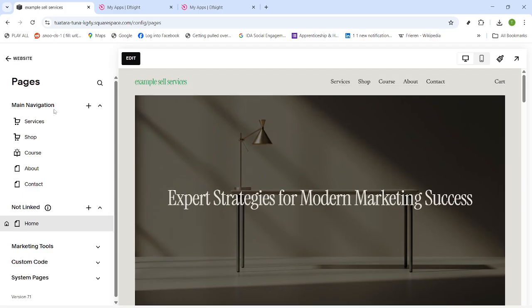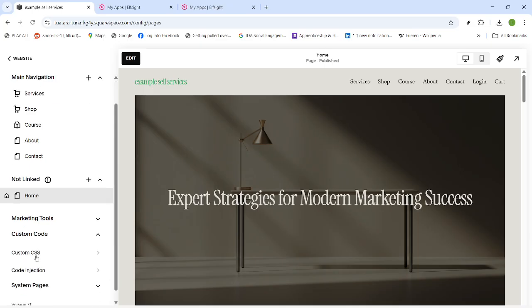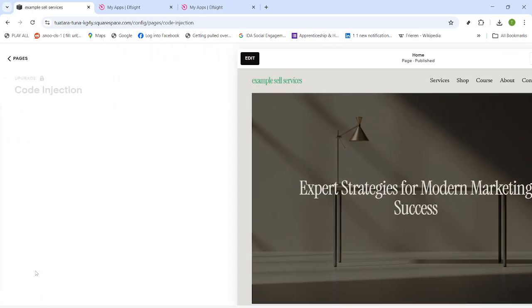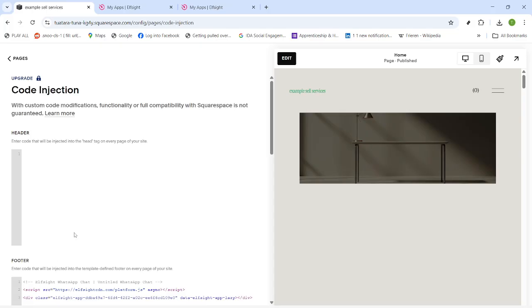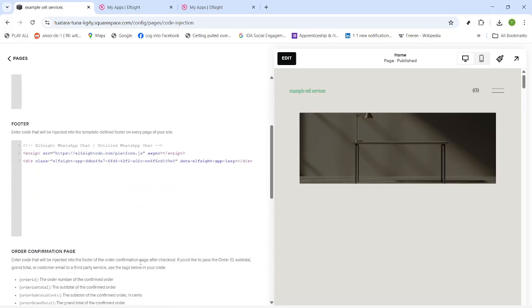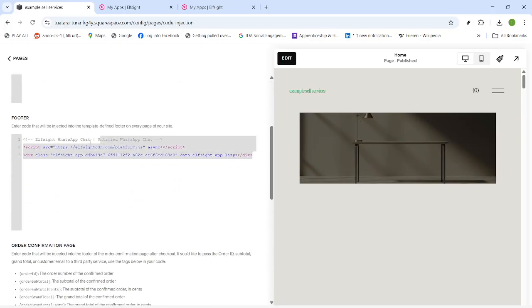Now switch to your Squarespace site. From your site dashboard, open the Pages area so you're working on the correct site. Then go to the section for Custom Code and open Code Injection. This is where you'll place snippets that load on every page.